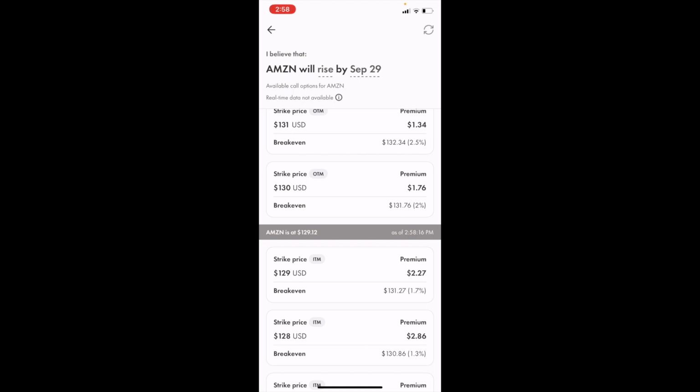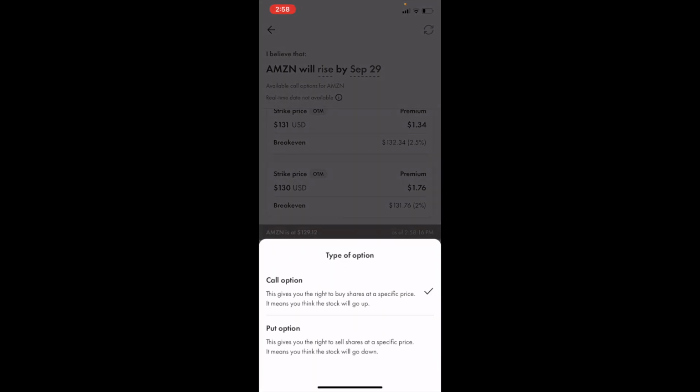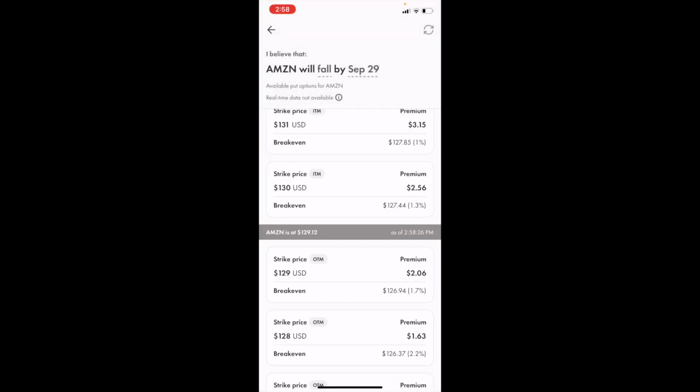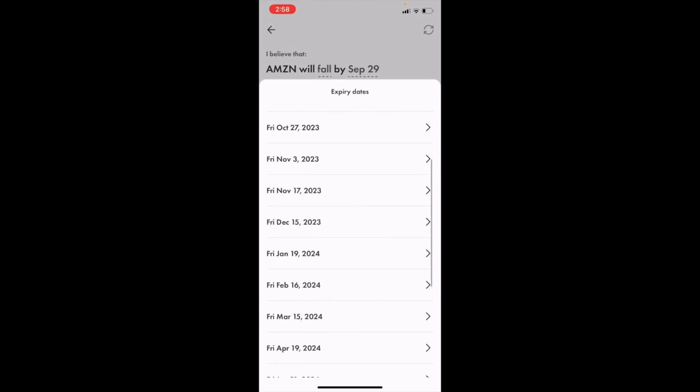Now, if you wanted to buy a put option for Amazon, at the top here it says Amazon will rise by. You want to go ahead and press on where it says rise and then change that to a put option. So if you go ahead and press on put option, it'll say Amazon will fall by. And if you want to change the expiry date, press on the date right here. So for me, it says September 29th. You can go ahead and press on that and then change the expiry date to whatever date that you want.